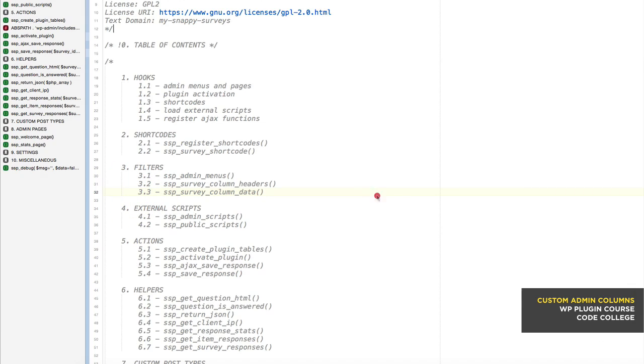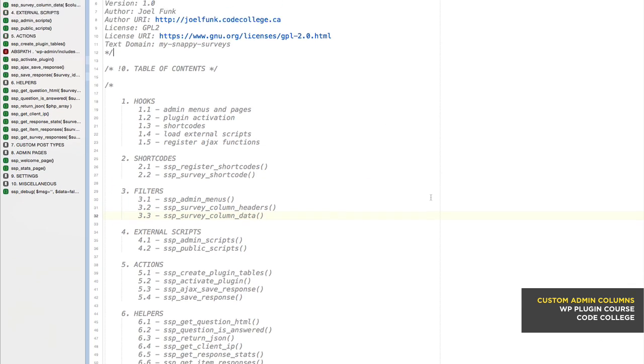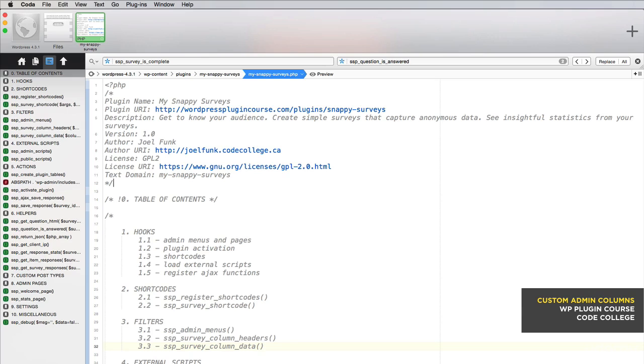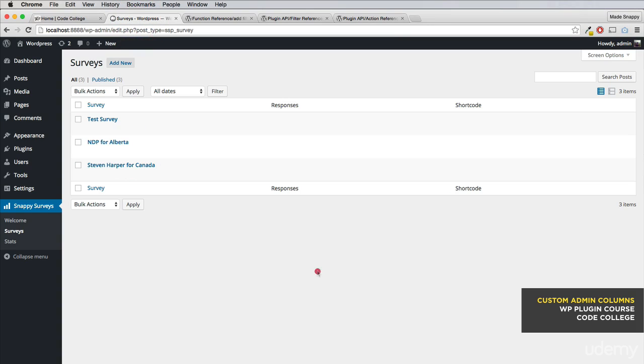All right, so make sure you save your PHP file, and let's go back to WordPress now. And on our surveys admin page here, just reload. And you should be seeing content now show up in these columns. So notice we've got the number of responses now for our test survey. I've done a few tests already with bogus IP addresses, so I've got 8 responses.